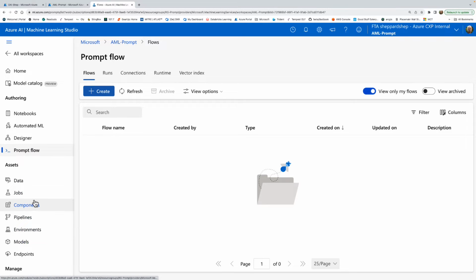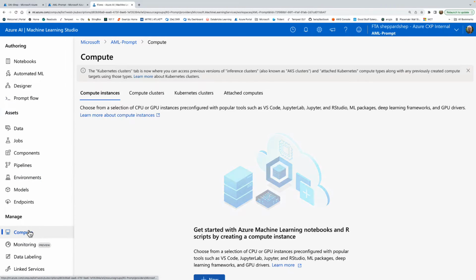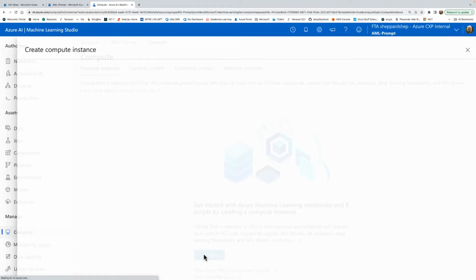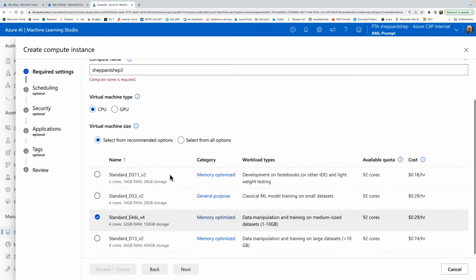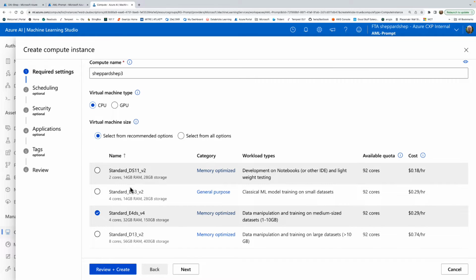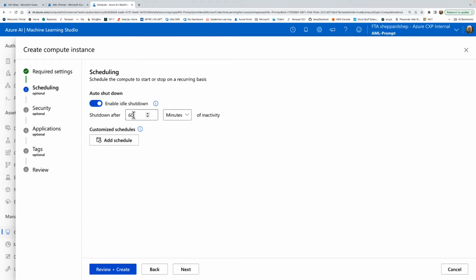So we're going to go down here to our compute under Manage, and we're going to create a new compute instance. Right now, easy to do, just click on New, and you're going to see what you have quota for out here, and it'll tell you how much quota you have for each one of these. These two cost about 29 cents an hour. This one's the same price and I get more memory. So I'm going to click on the E4DS, and you can choose any one you want.